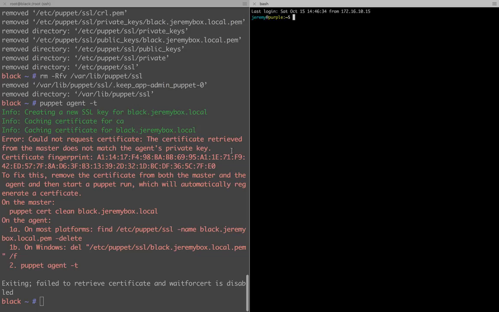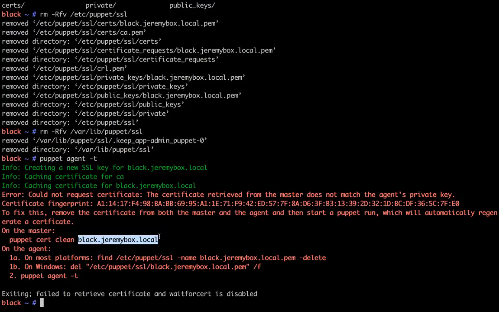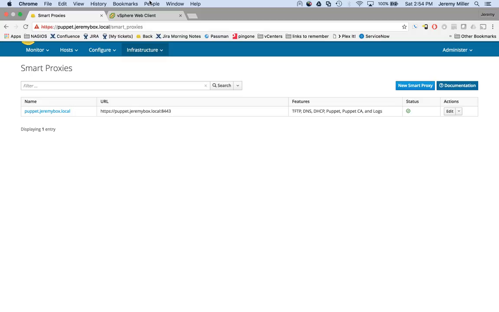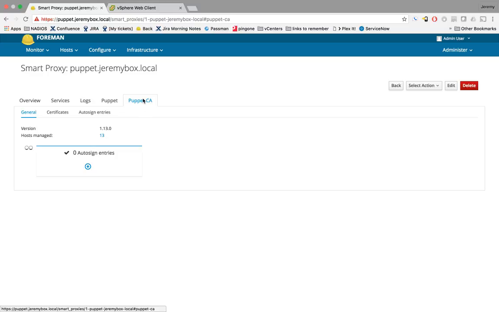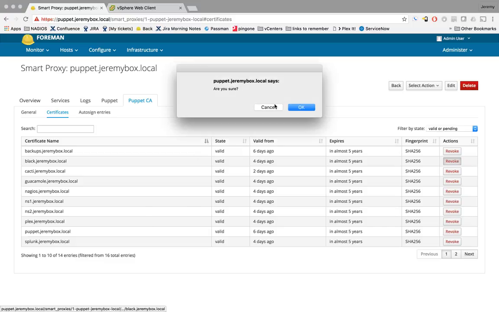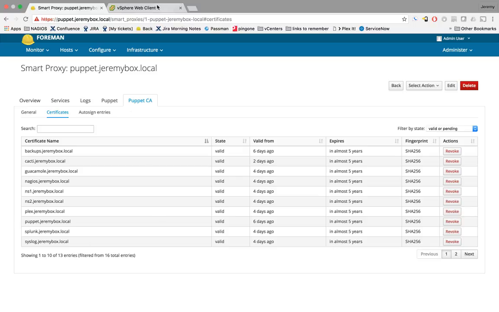So we also have a server cert for black.jeremybox.local in Puppet. So we're going to clear that as well. So we're going to this infrastructure, smart proxies. There's a Puppet CA for my infrastructure. I'm going to go into the certs and revoke the cert for black because we're going to generate a new one. Yes, I'm sure. Alright, so that certificate has been revoked from the Puppet server.